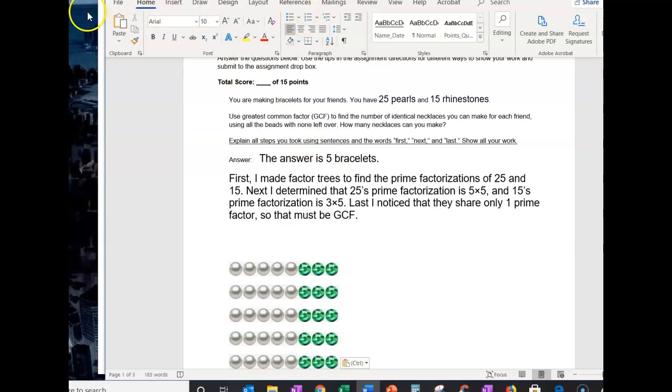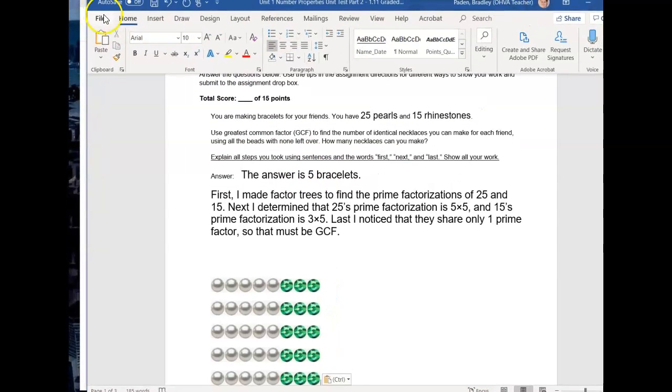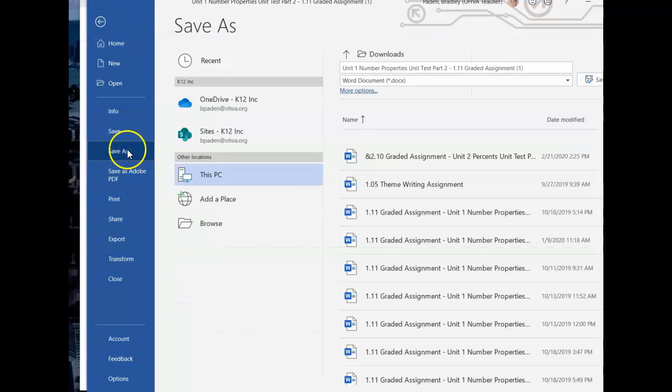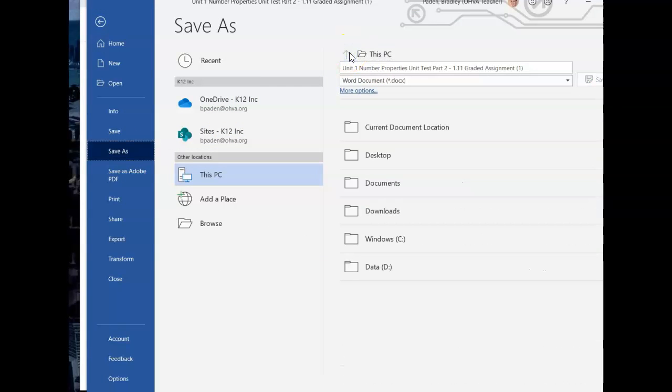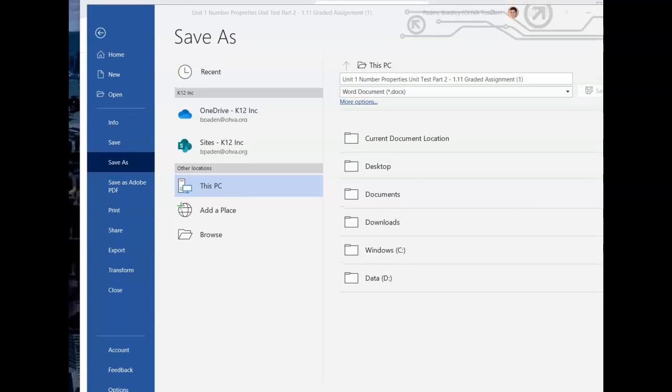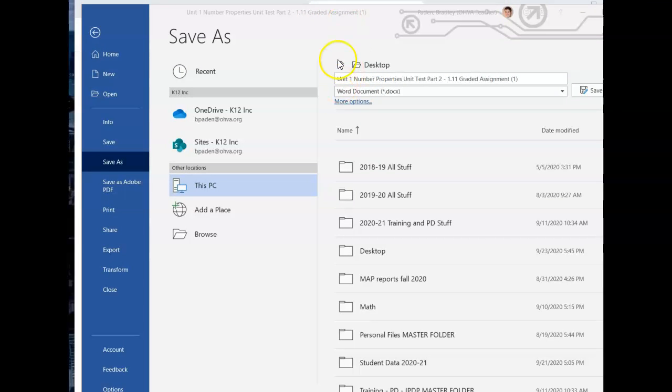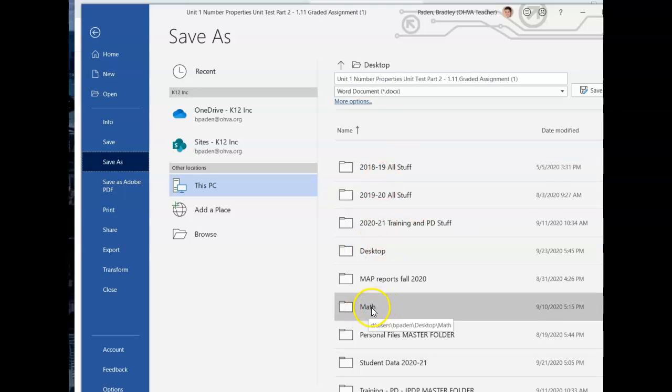Now I'm going to save this. Go to File, Save As, and then put it in your math folder. You can navigate around your desktop. Hold on a second. Navigating around your own computer might look a little bit different than this does. But on my desktop, I have a math folder. I also have another folder called desktop here, but here's my math folder.